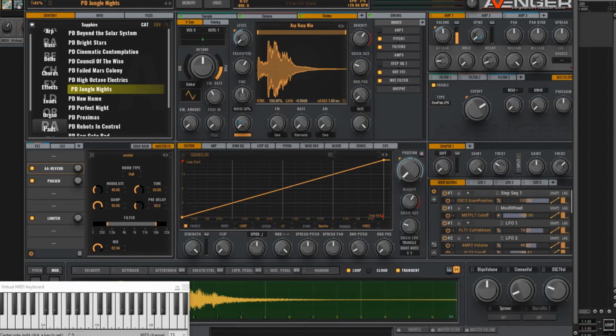sound generally better. Okay, so let's demonstrate this with a preset from my Sapphire expansion pack called Jungle Nights. Here's what it sounds like. Okay, so you can hear something going on there in the high frequencies, and it's on the third oscillator, which I've put this sample on the third oscillator. Let's just hear that in isolation. And you can hear that it's adding some nice interest there in the upper frequencies.